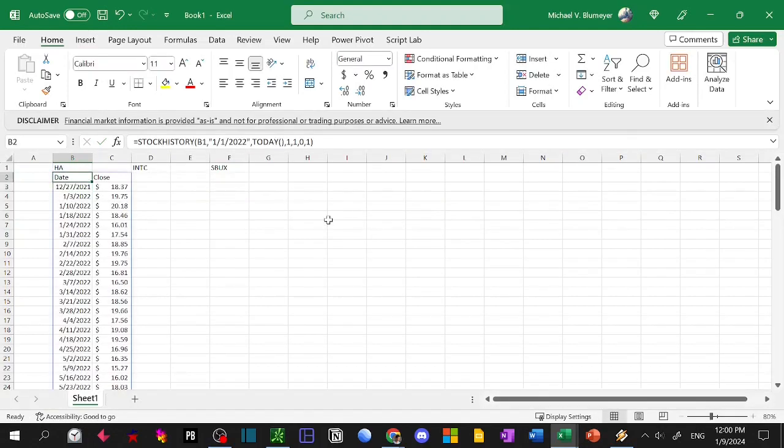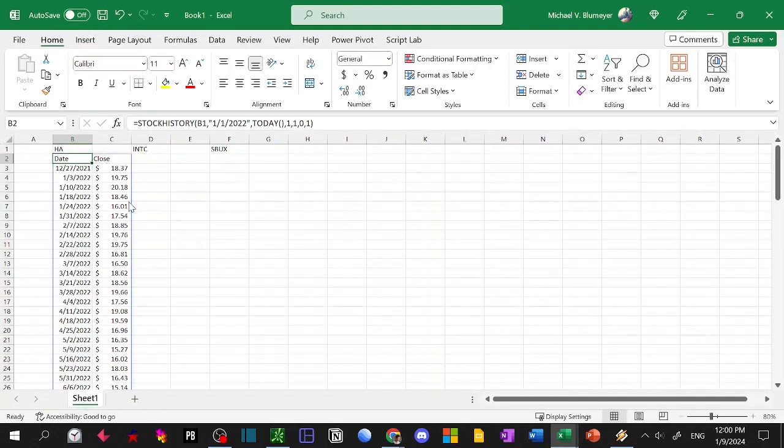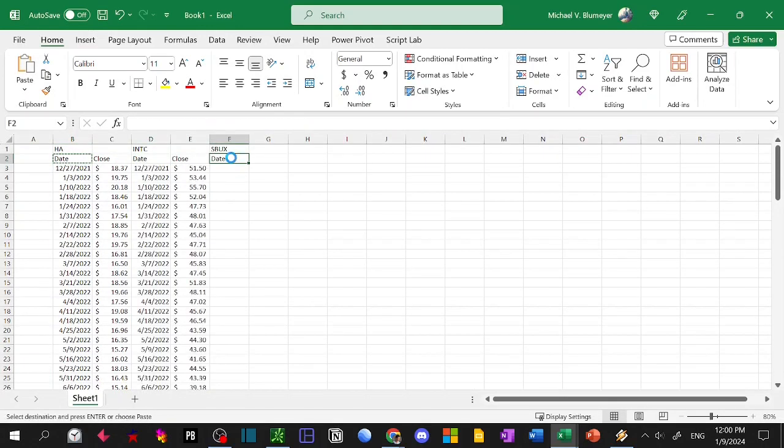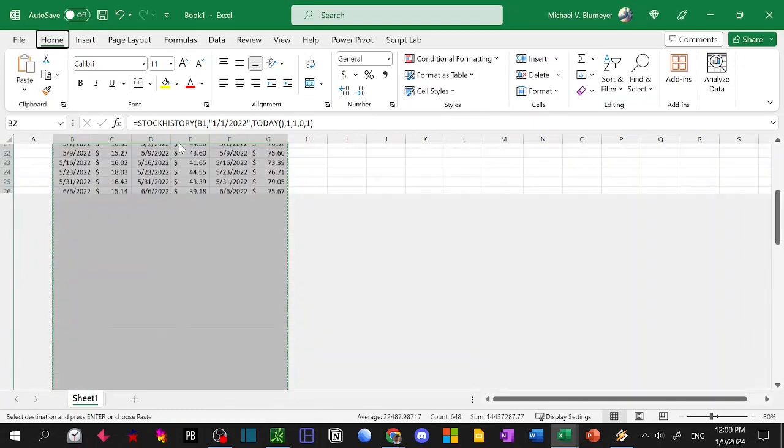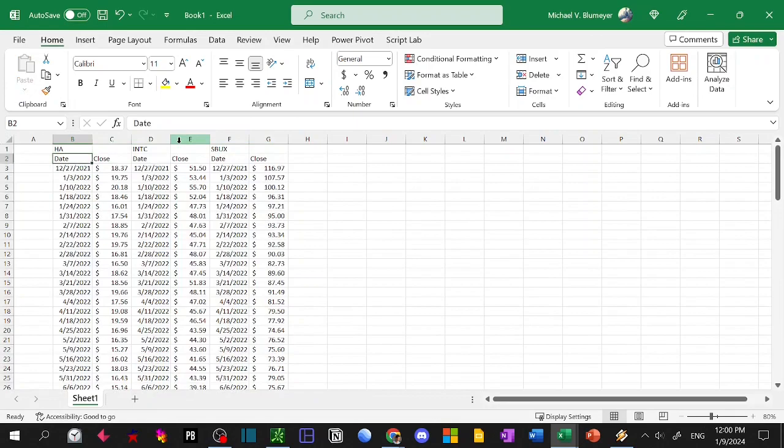Okay, now we see 2 columns there. We're going to take this date cell, I'm going to copy it here, copy it there, the formula. I'm going to highlight all of these and paste them as values.